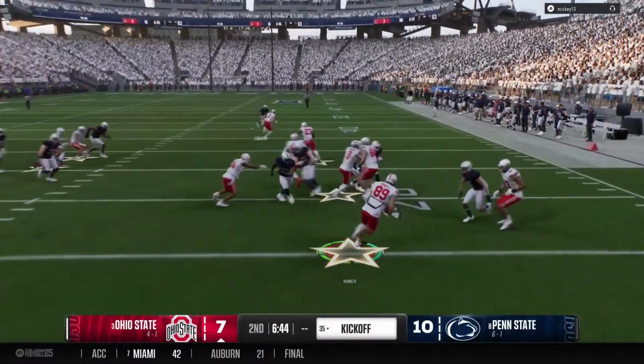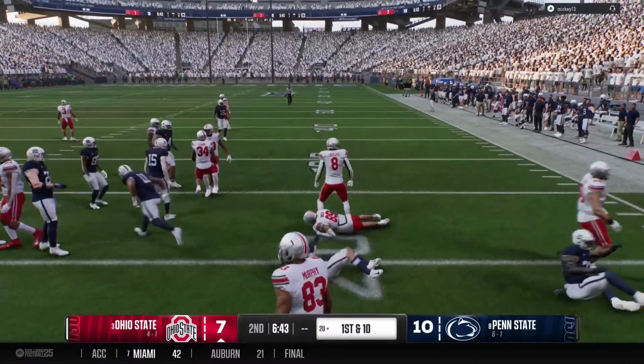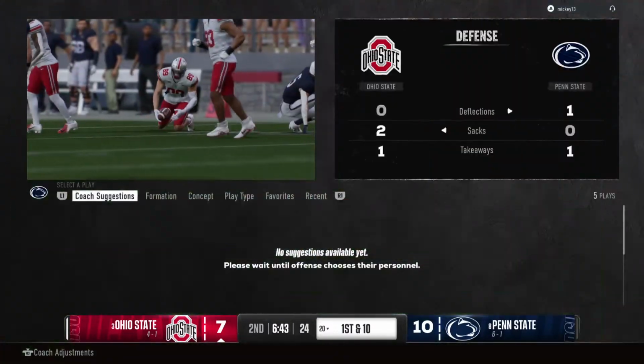Fields it just outside the goal line. And he stopped at the 20. Tried to make something happen, but that's good coverage there.